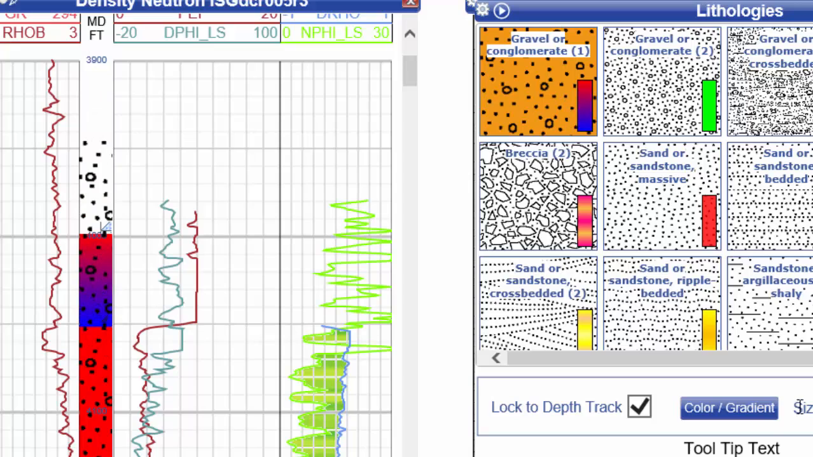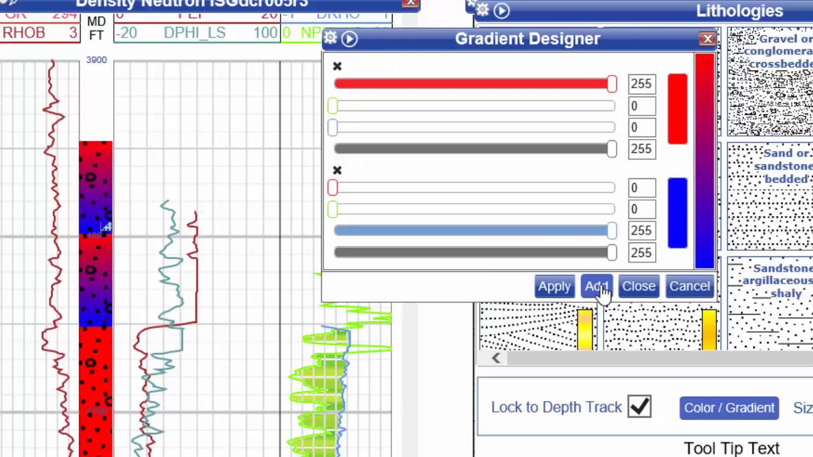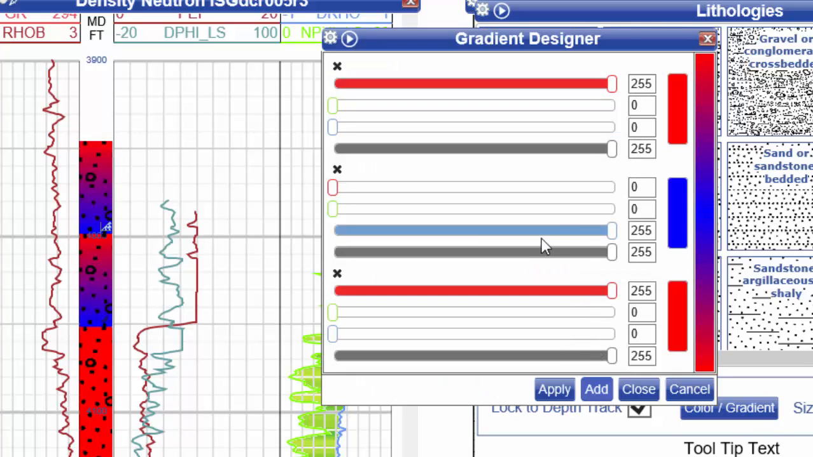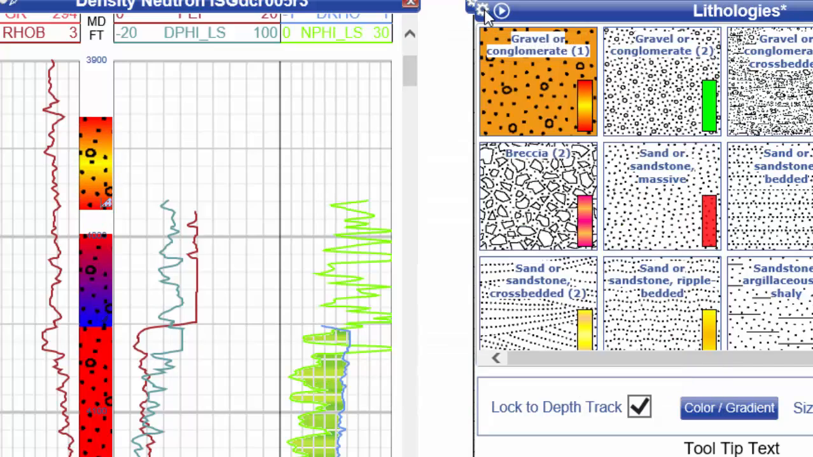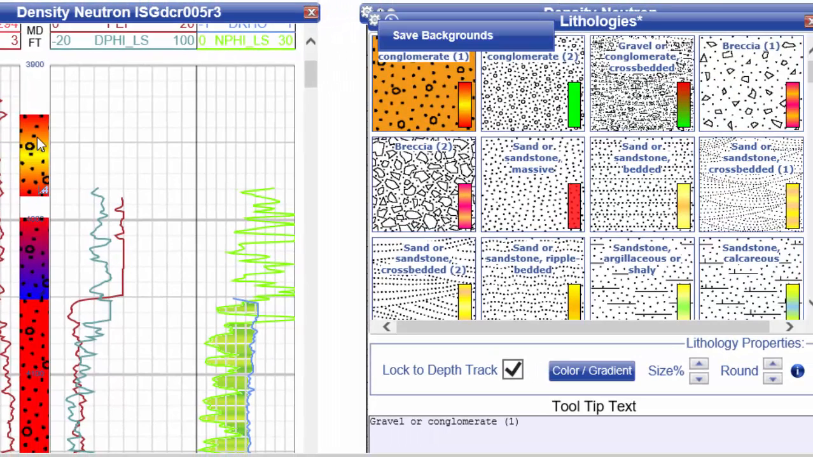You can create custom gradient backgrounds. Let's add another color. It'll be red. Let's make the center yellow. We can save all our changes to our background colors. We can set the size of the background image just by clicking on our size button here. We can round the edges.